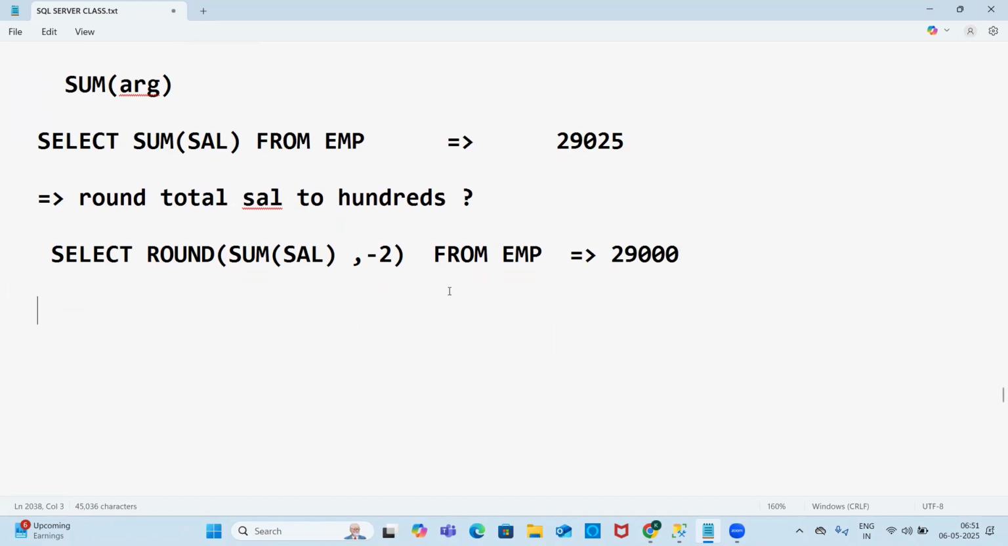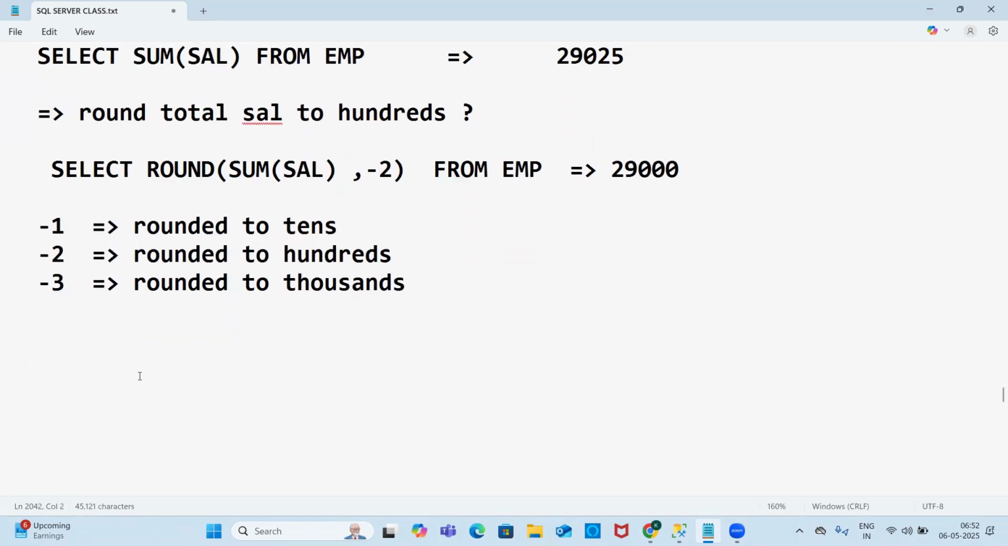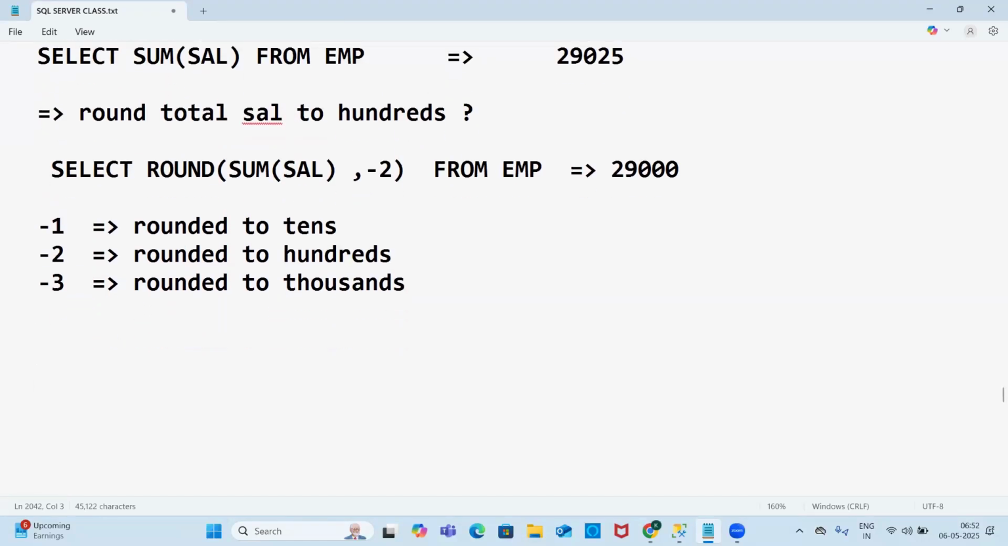So what is the meaning? You can give -1, you can give -2, you can give -3, like that. -1 means rounded to tens, -2 means rounded to hundreds, and -3 means rounded to thousands, like this. So this is the sum salary.